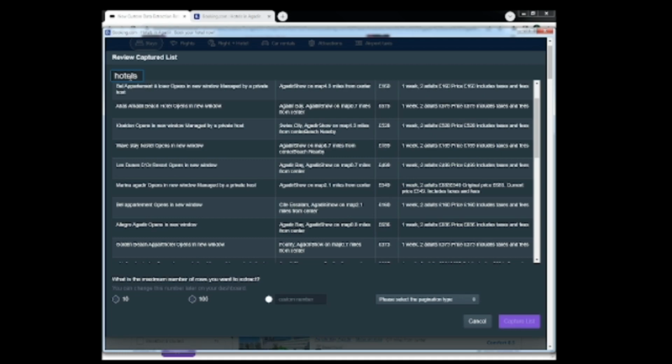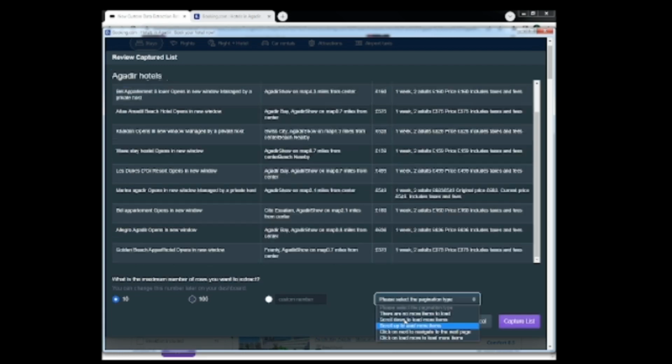Agadir Hotels. Down here we can select the number of rows per page, so I'm just going to have 10 to be honest. Click on 10. And along here we can select pagination type. The options you have are: no more items to load, scroll down to load more items, scroll up to load. So I'm going to select scroll down to load more items.